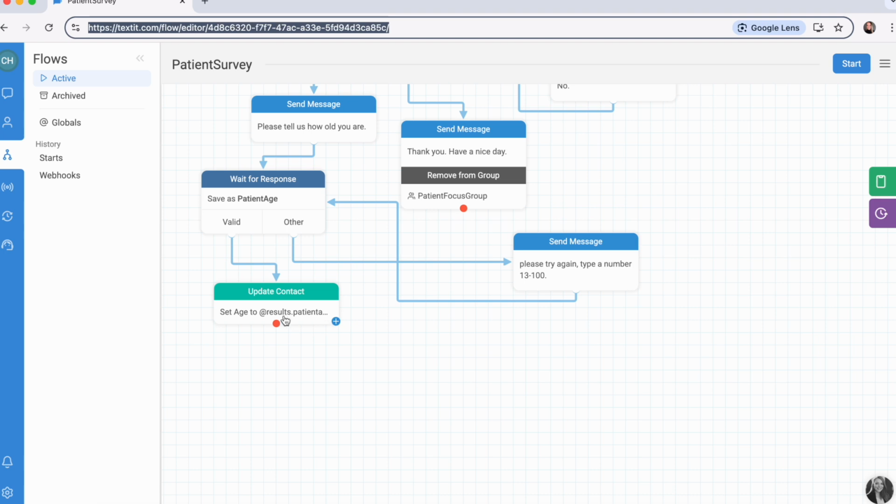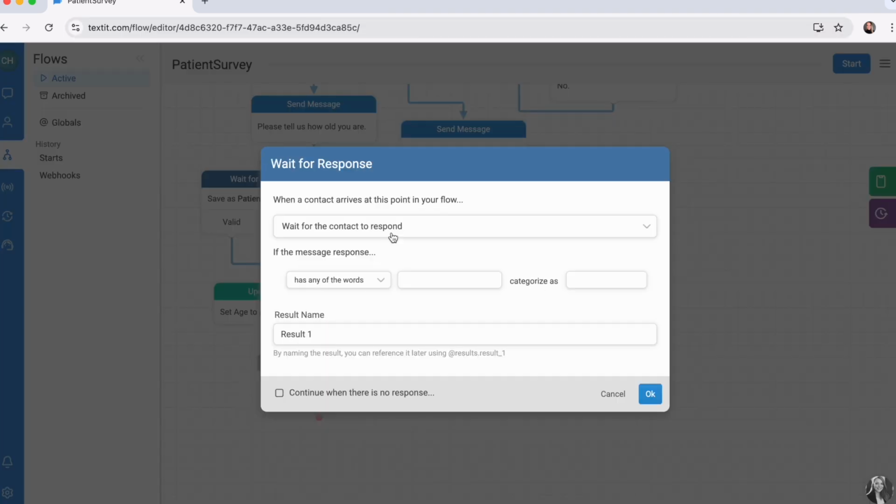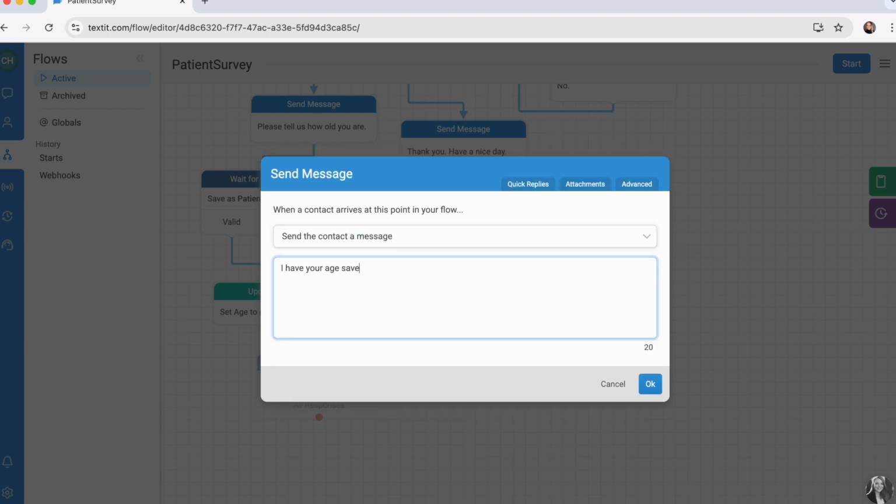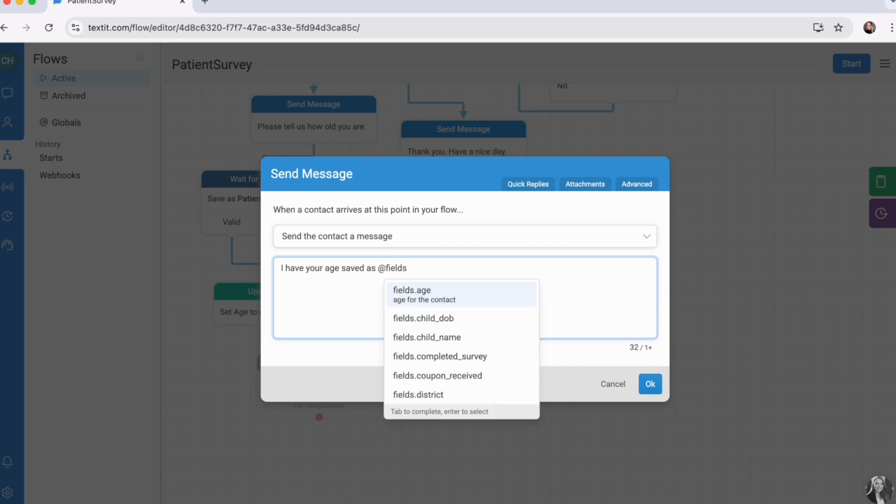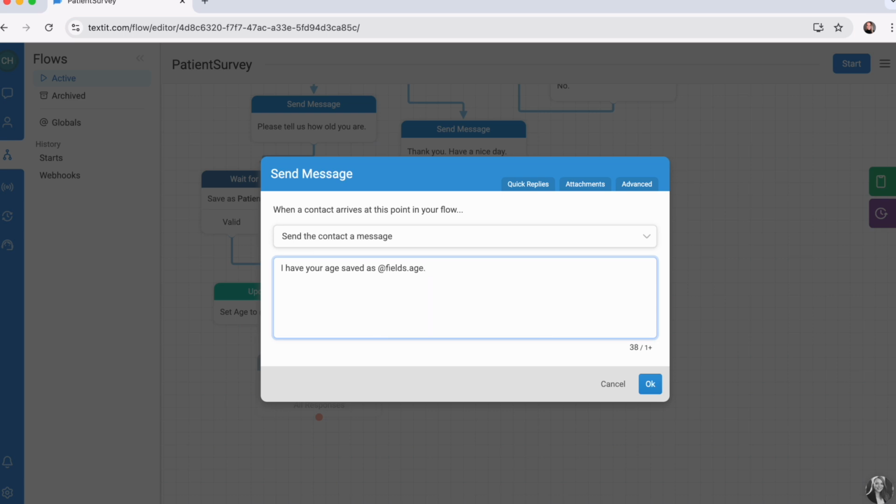Let's go ahead now and respond to the contact with a message. I have your age saved as, now we can refer to that result again, or we can now refer to the contact field because we have updated it with our results. So I'm going to do @fields, and it pops up right away, .age. Okay, this is another variable. We're referring to the age field.